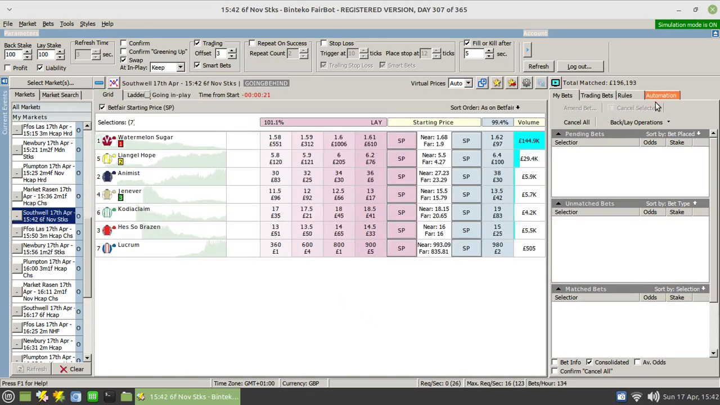So this strategy, because we're asking at 2.5, whenever the odds are placed into the market, that first one, Watermelon Sugar, will be matched at 1.6 or thereabouts, whatever it is when it goes in running. So it shouldn't be too long because they're loading at the moment.